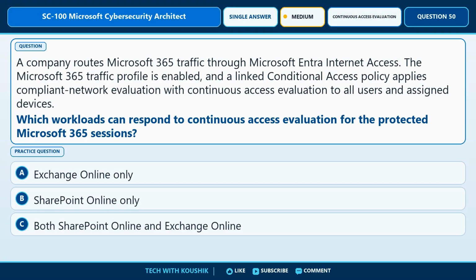Question number 50. Scenario. A company routes Microsoft 365 traffic through Microsoft Entra Internet Access. The Microsoft 365 traffic profile is enabled, and a linked conditional access policy applies compliant network evaluation with continuous access evaluation to all users and assigned devices. Which workloads can respond to continuous access evaluation for the protected Microsoft 365 sessions?